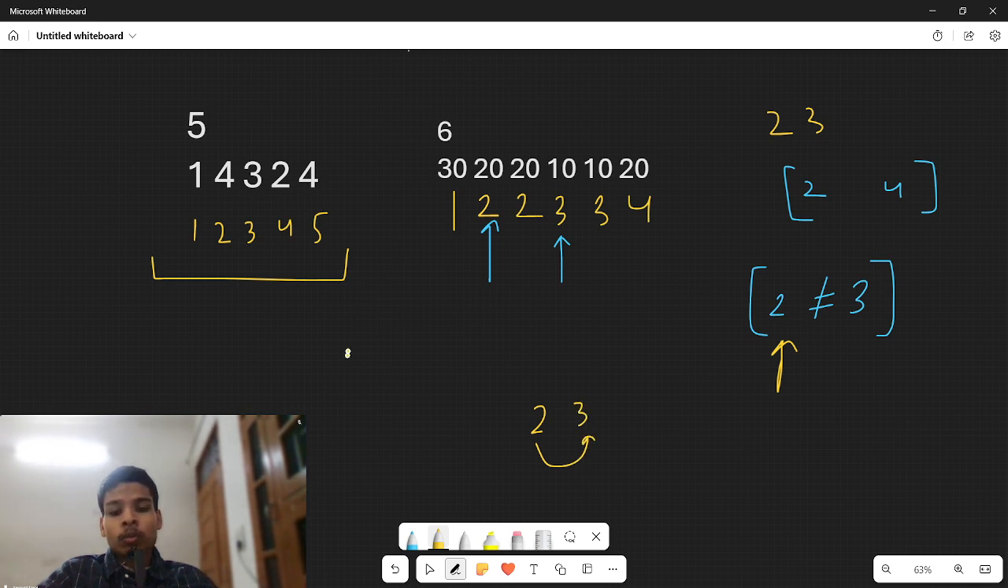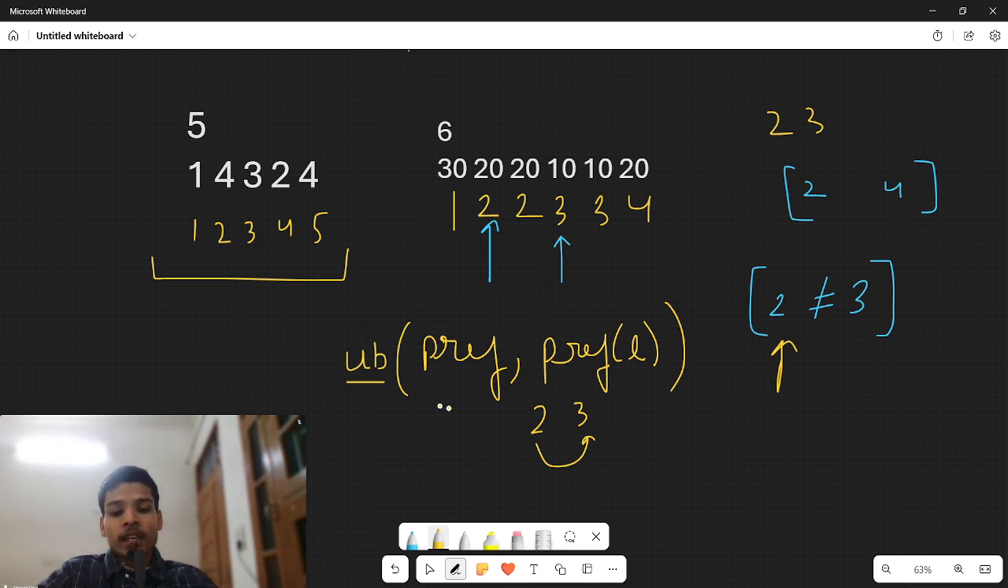I can simply find it using lower bound, sorry, upper bound in C++ on the prefix array, which means I will use a prefix array, and I will simply print the index. Let's suppose my prefix of L. I will get the first index in my prefix array which is greater than my prefix of L. I will try to find the first value in this prefix array which is greater than my 2, that is this index. So that's what I am asking.